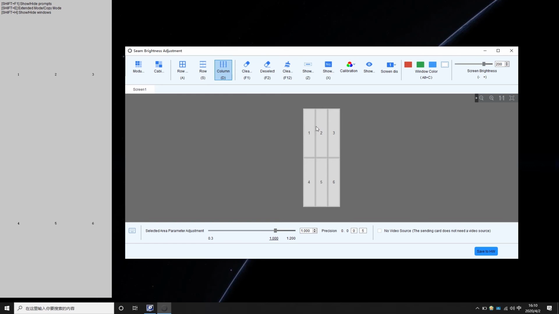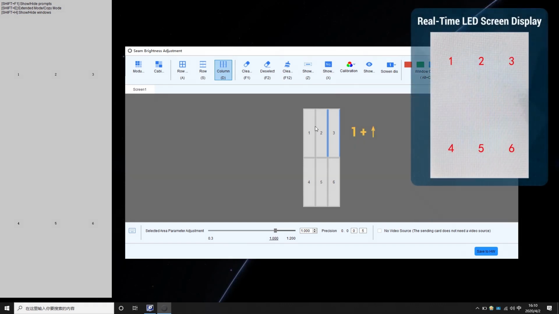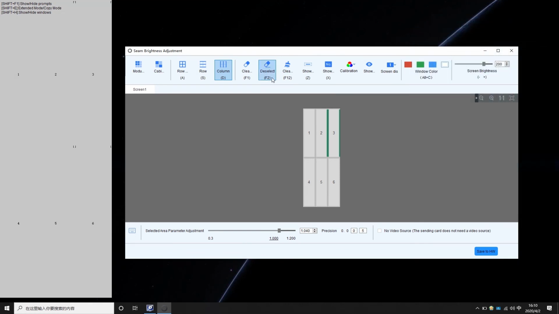Use arrow keys to select borders that need to be adjusted. Press Ctrl and Enter together to select multiple areas at the same time. Press 1 plus up or 1 plus down together to set brightness higher or lower. After the adjustment, press F2 to clear selection. Then choose other areas to continue your adjustment. After you are satisfied with the result, click Save to Hardware.